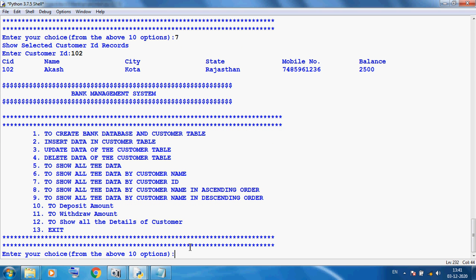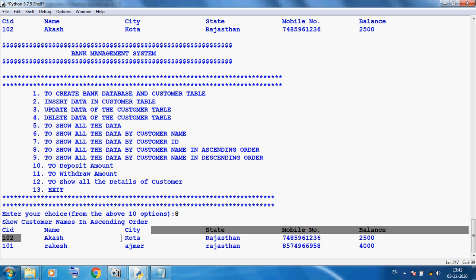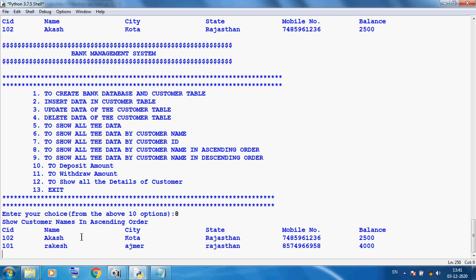To show all the customer name data in ascending order, it is a very simple thing. Here I am using option 8. So you can see A to Z. All data will be arranged by name, so we can easily find our data.